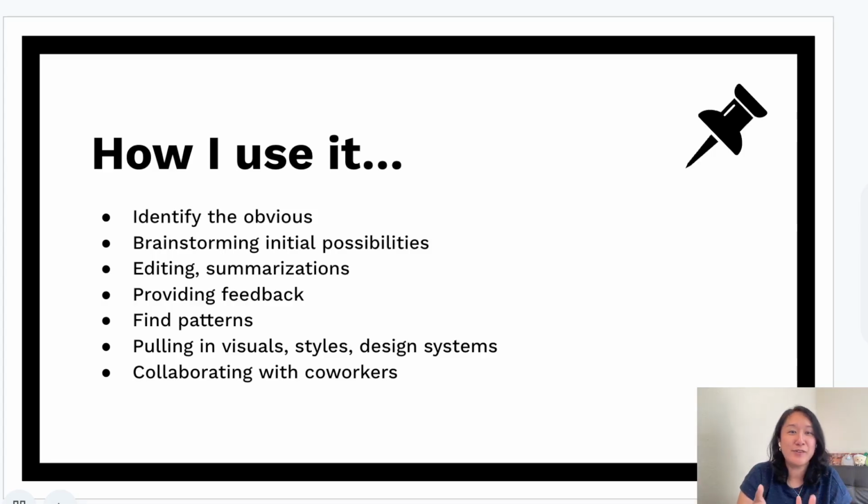Right. So how do I use it? I've alluded to this in a few ways. So I use it to identify some obvious things. If I'm starting a new project, I might use a tool to help me brainstorm ideas and just get the obvious out of the way so that I can start exploring deeper ideas or more novel ideas.